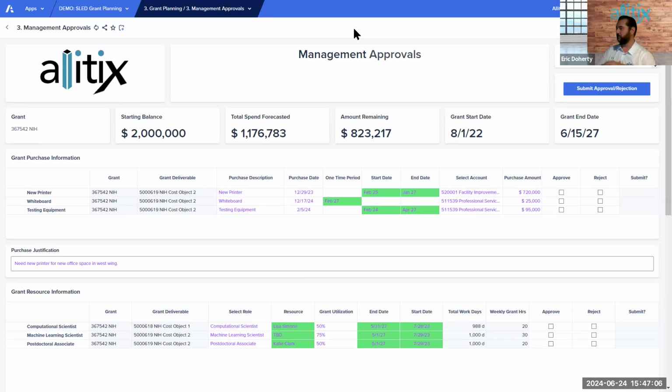Yeah, thanks, Chris. So again, we're thinking about workflow. We don't want those managers to run out and try to figure out what grants they're in charge of, who's being assigned to them, and where these purchases or resource requests are coming from. We want to have that all on one page for them, so it's really easy to see what grants they're in charge of and what approvals, or rejections in that case, they need to make. So we have one page.